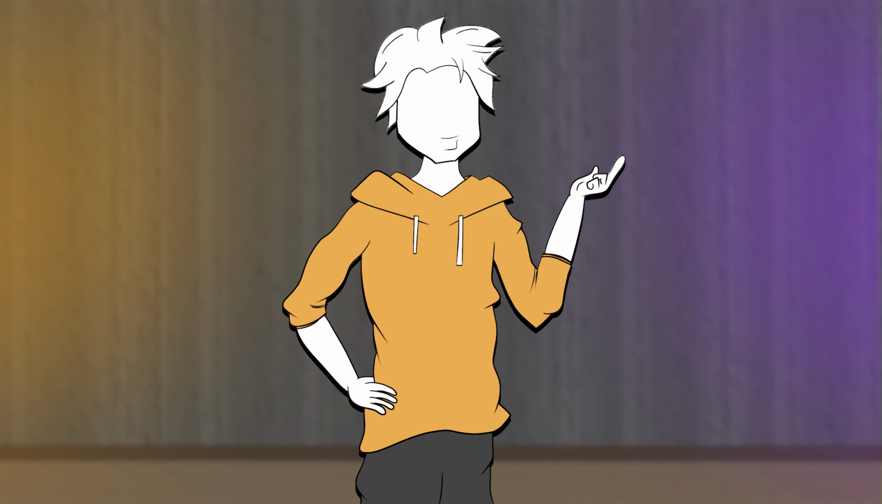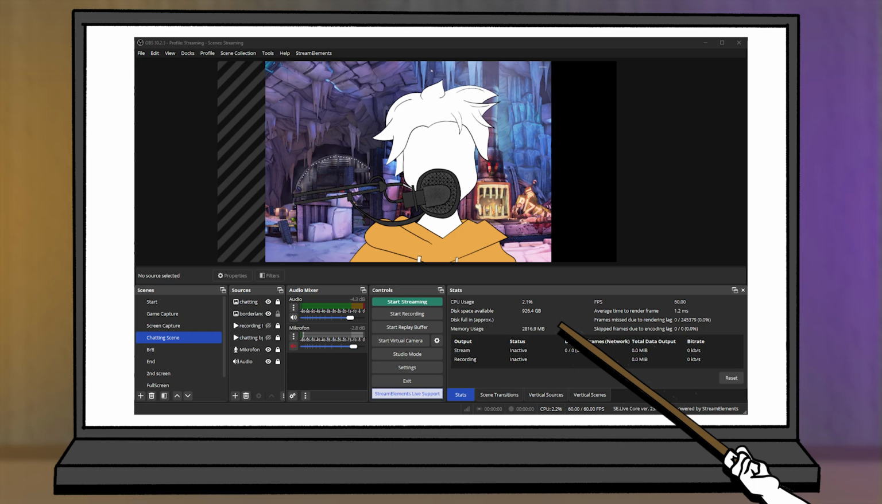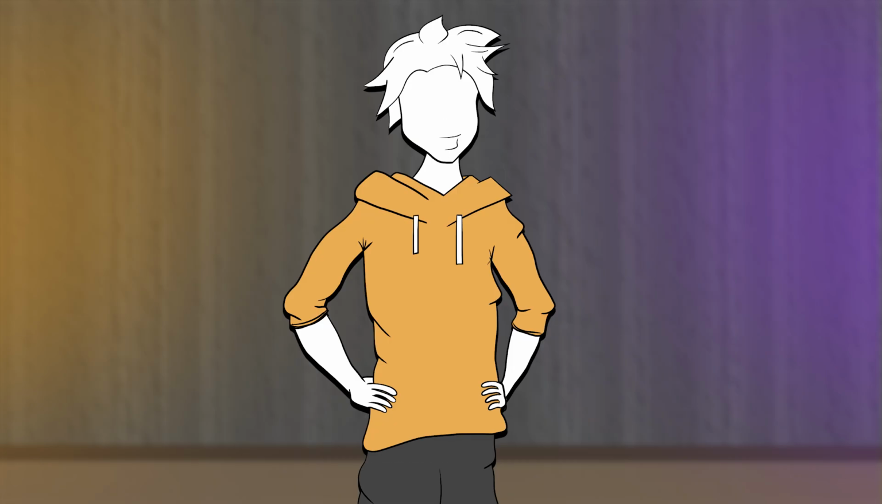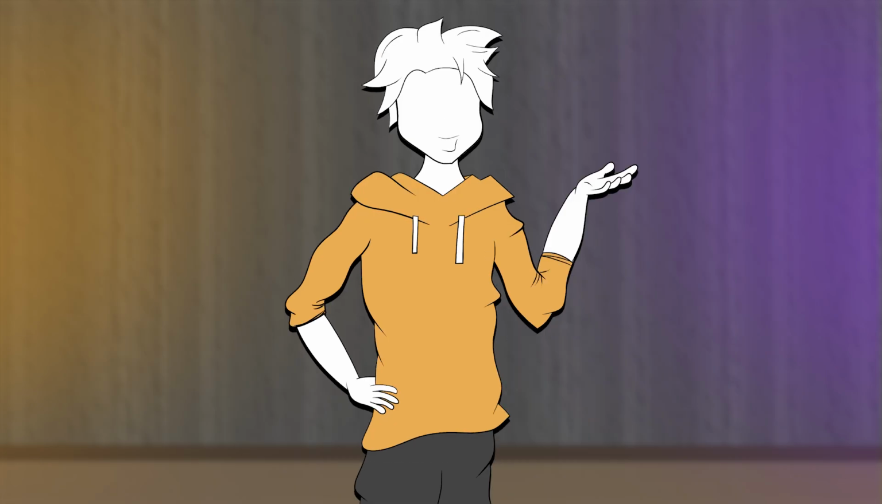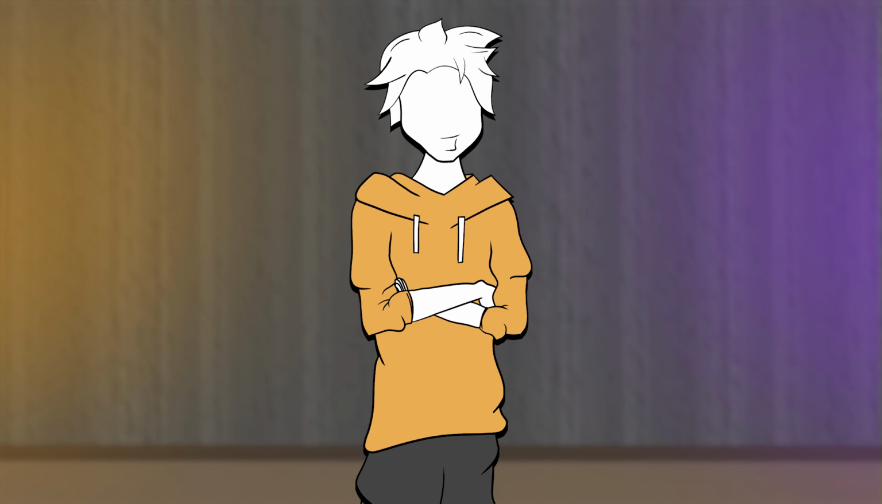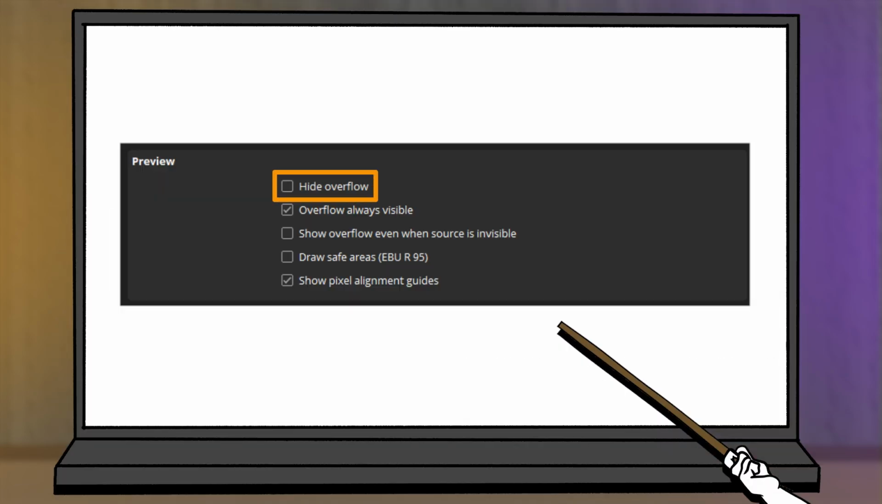By keeping this box unchecked, and I highly recommend doing so, every time your source is out of your screen, you will get this overflow area shown by diagonal stripes, and so at least you know that it will not be shown. I understand that some of your sources might be out of your screen on purpose, but with sources like game capture or screen capture, that might be a problem because people will not see part of your game. So please keep this box unchecked just for your own safety.